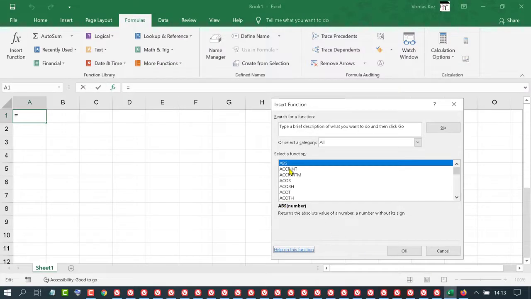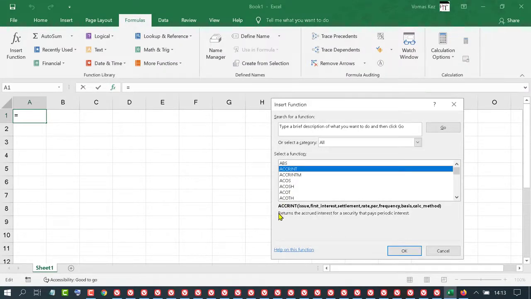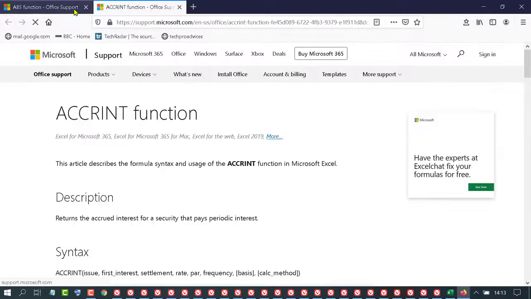So this is the ACCRINT function. ACCRINT takes issue, first interest, settlement, rate, par, frequency, and basis, and the calc method returns the accrued interest for a security that pays periodic interest. Click here to know more.